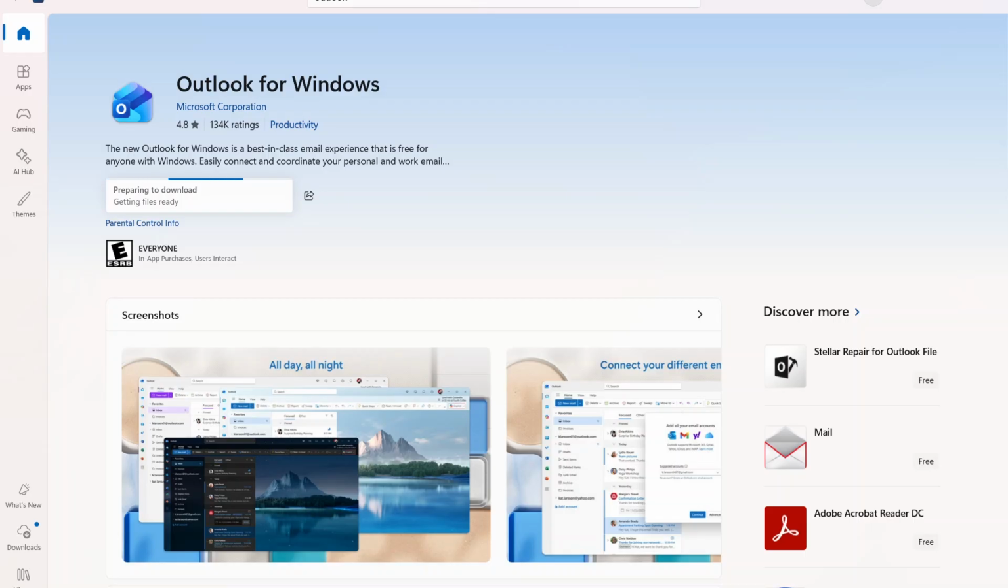The last step is signing in with your email address. Once Outlook launches, you'll be prompted to enter your email credentials to start managing your inbox. Simply type in your email address and follow the prompts to input your password. If you use two-factor authentication, you may need to complete the additional security steps as prompted.